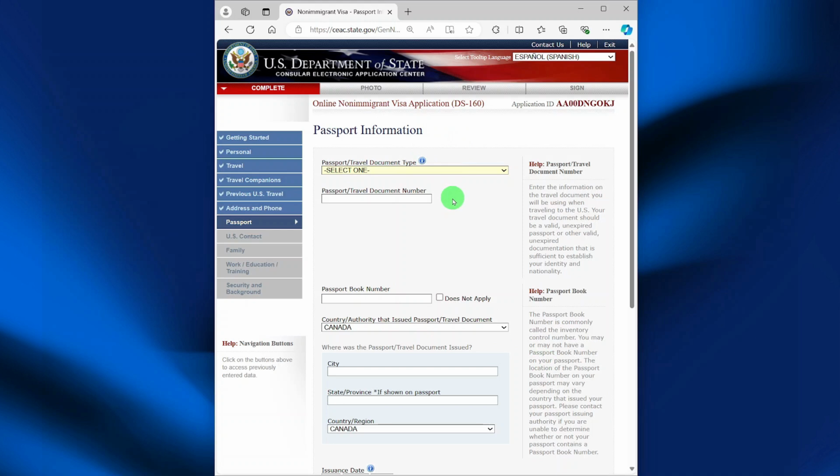On this page, you're going to provide your passport information. So from the drop down, select your travel document type.